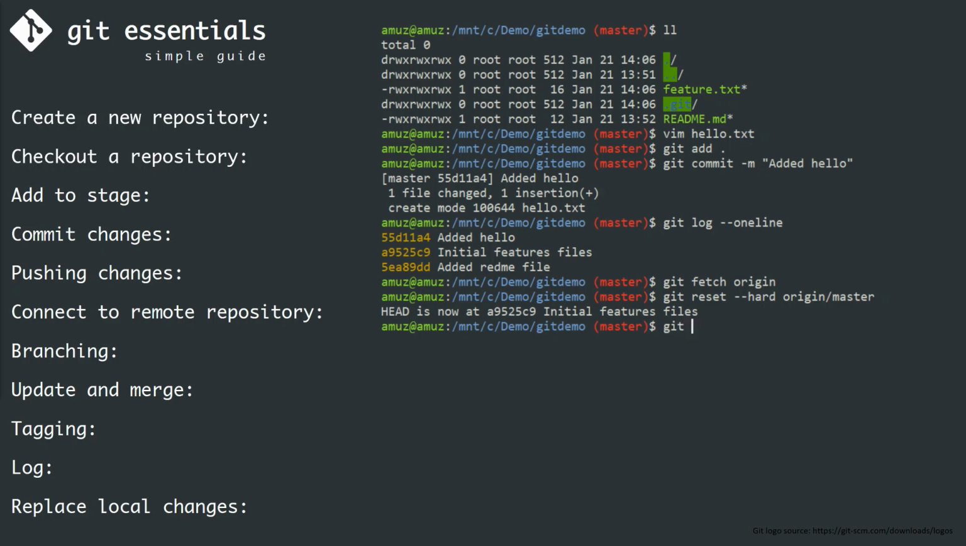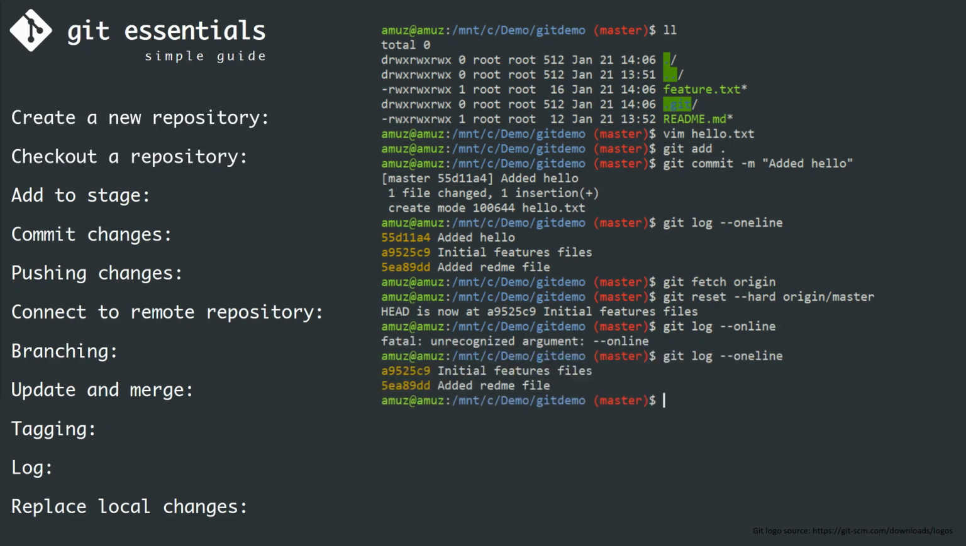So if you go to git log --oneline, sorry, missed an e. So you see that our previous commit added hello is now missing, and it matches the commit status of the remote branch. And this is how you undo or replace your local changes.